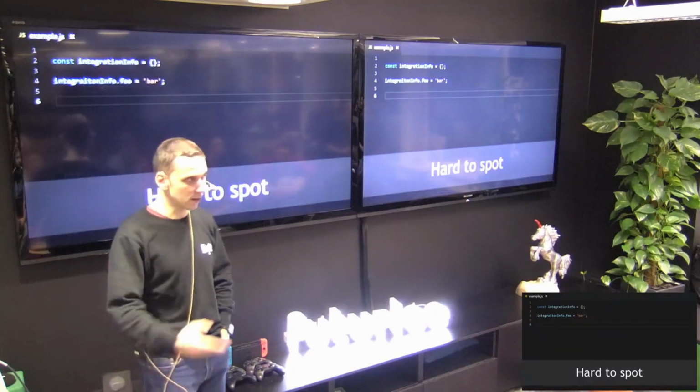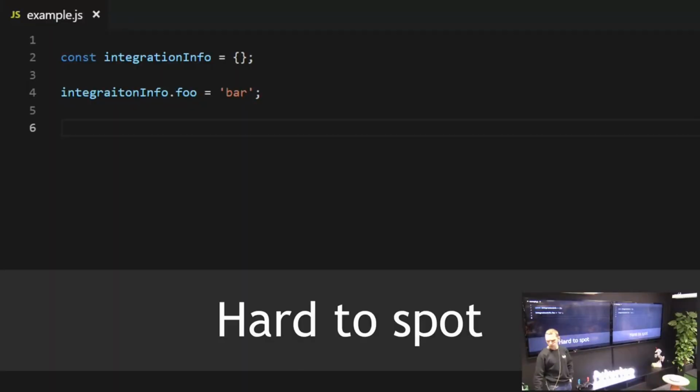Can anybody spot a problem with this code? By the way, is it really visible? Can you see it on the last row? Just two lines of code. There's a problem. Yes, there is a typo. In "integration" in the second row, the letters are swapped. Sometimes it's really hard to spot such things, and it can lead to really funny issues in the real world if you're just using JavaScript.